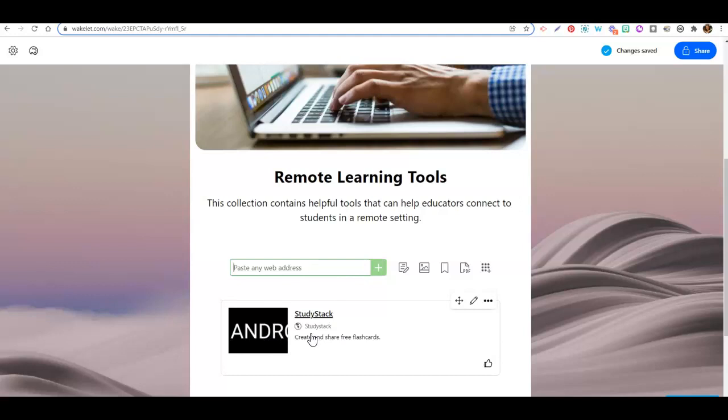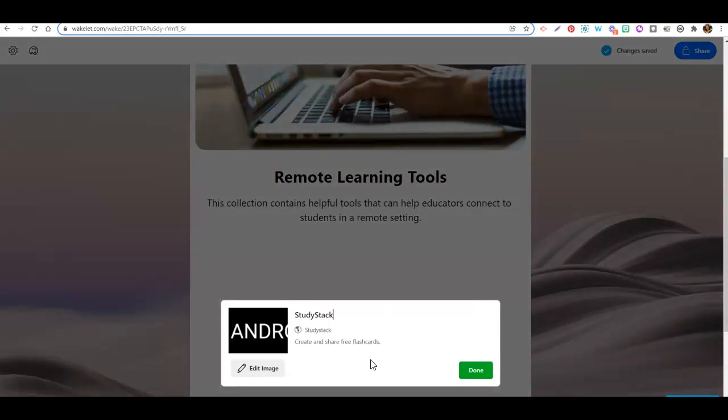I want to show you that you have more options if you come over here to the right and choose to edit this. Now, when you choose to edit this, you can change the title of it if you want to be more specific, but maybe more importantly, you can change the description. That's a pretty short description, create and share free flashcards. What if I wanted to add a longer, more descriptive piece of content here to tell users that are coming to my collection what this really is?